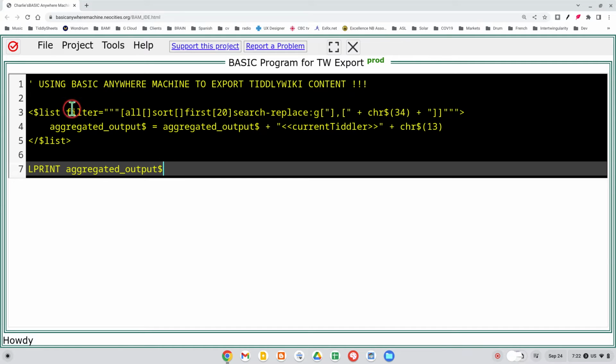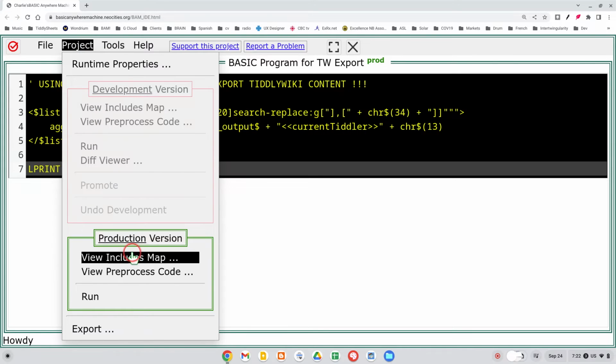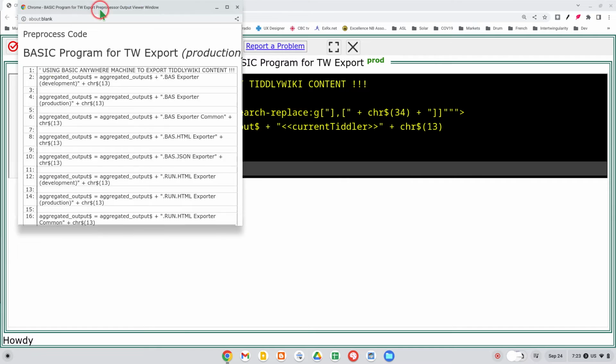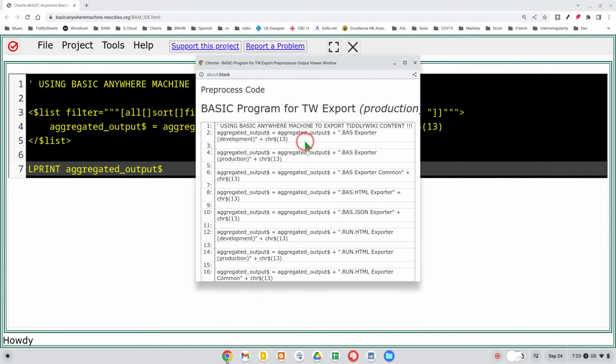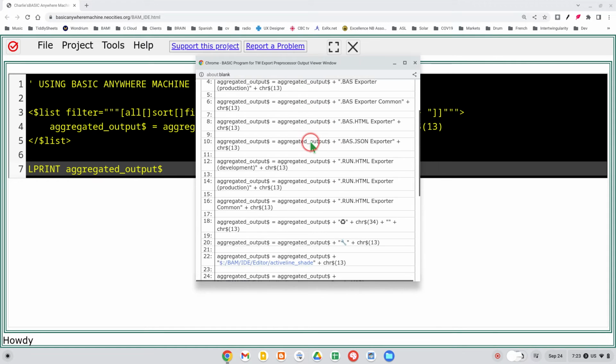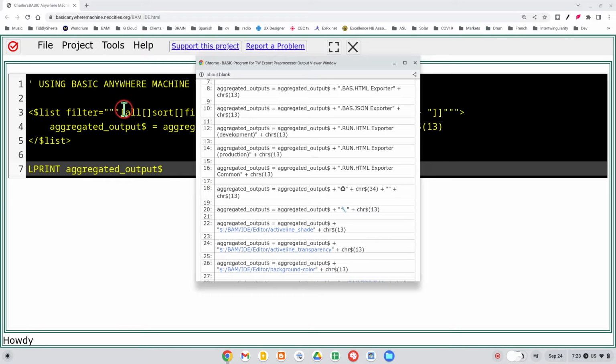Now, just to show you what this looks like, when we run the program, this gets fed to the preprocessor, which renders whatever the TiddlyWiki code is doing here. And the result will look like this. So all of this list filter will generate a whole bunch of aggregated output statements, which aggregate each one of the titles found via this list widget.